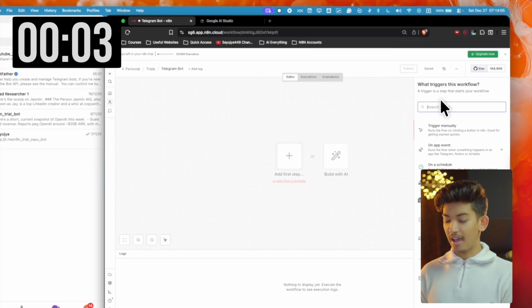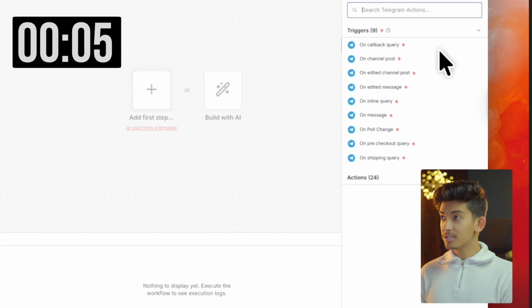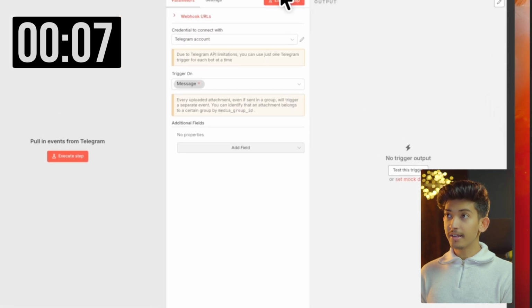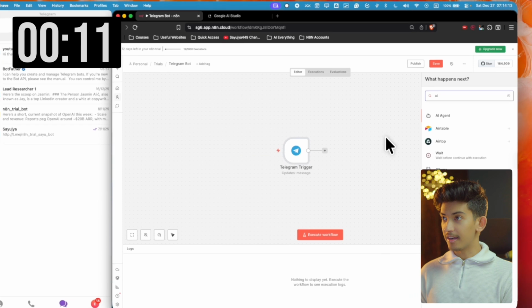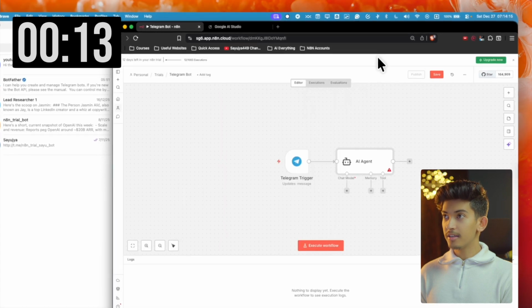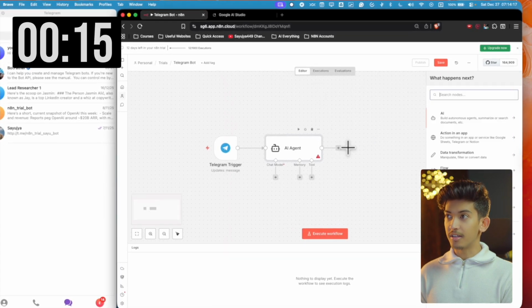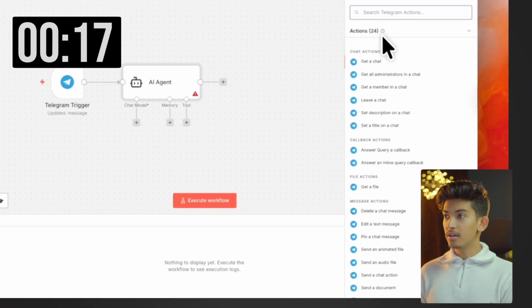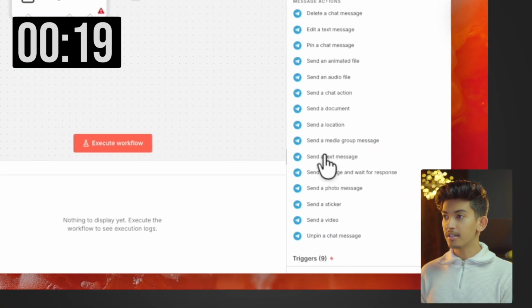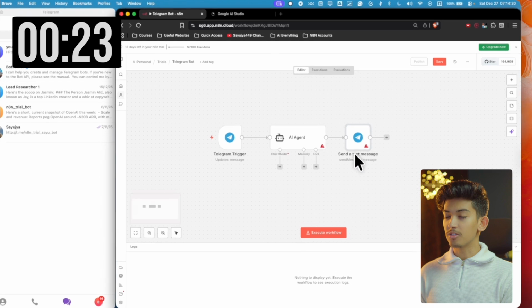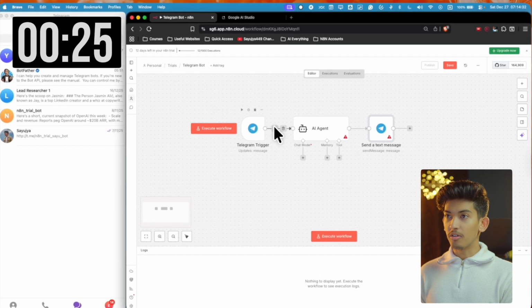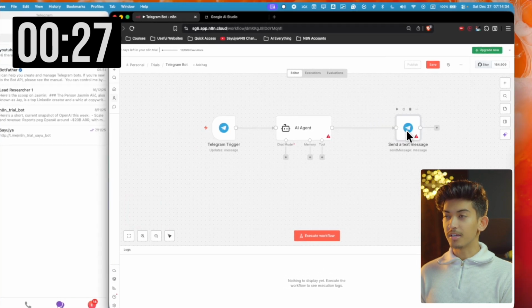Alright, first we're going to add a Telegram node. I'm just going to add it right now and not configure it, but I'm going to show you how to do it. Alright. And then we're gonna add an AI agent, right? And then we're gonna add another Telegram node, all right? And then you're gonna go over here, click on send a text message, all right? It's all empty, don't worry about it. All right, so the first step, you need to configure all of this.